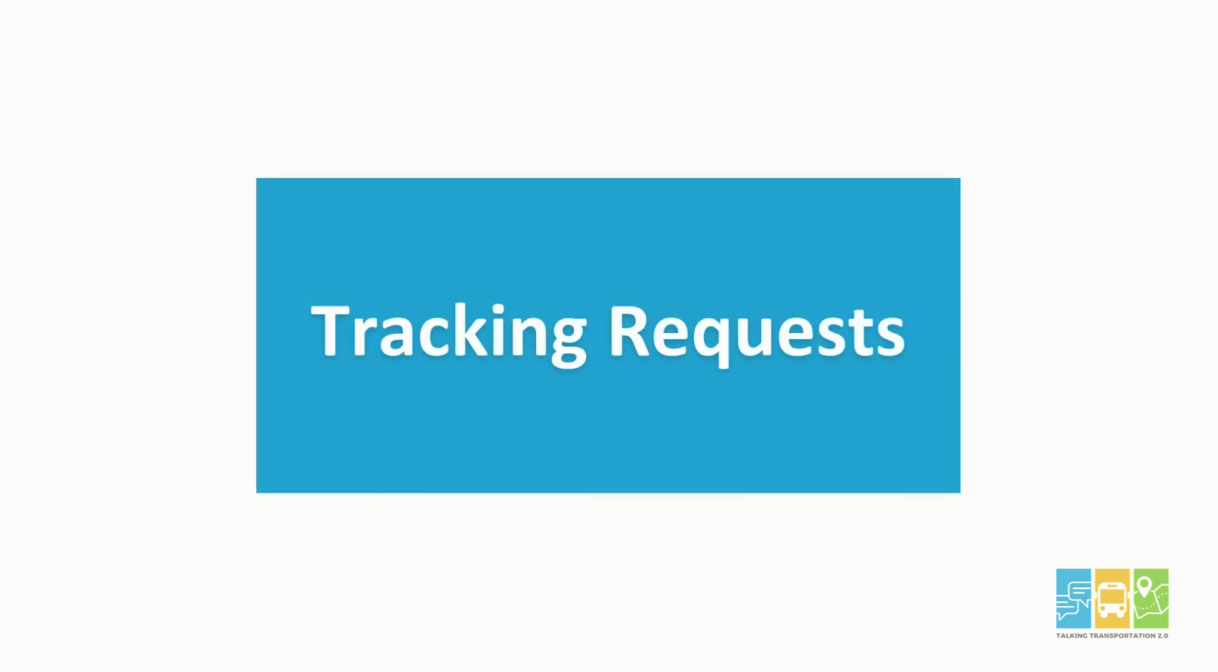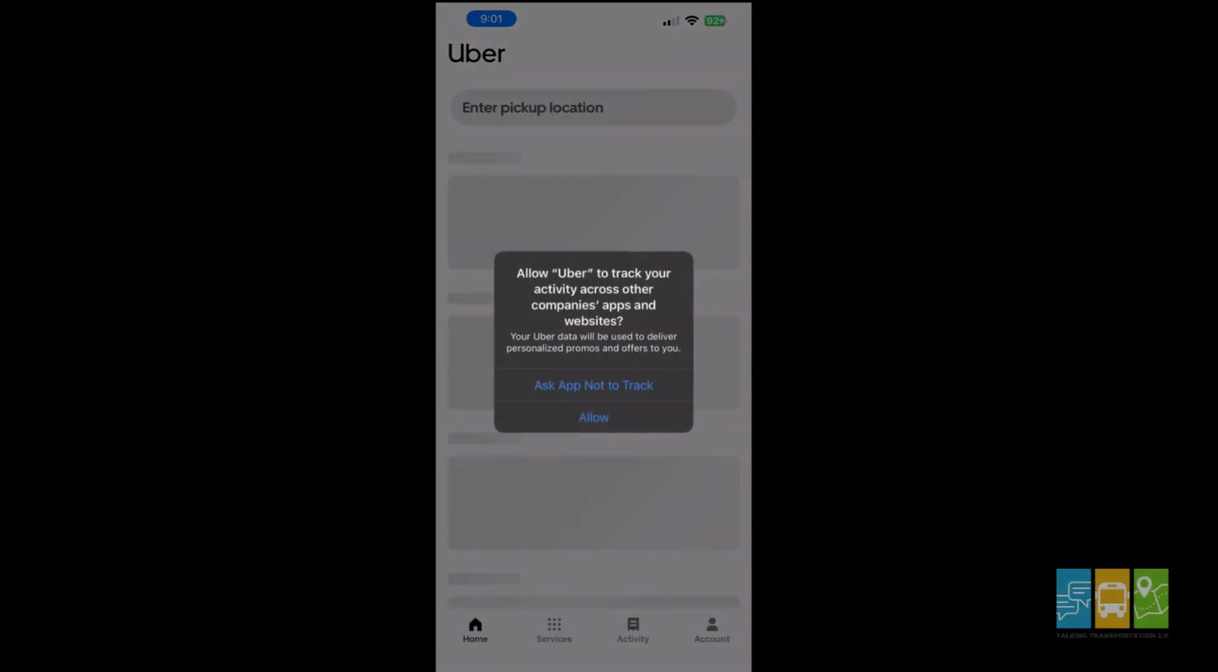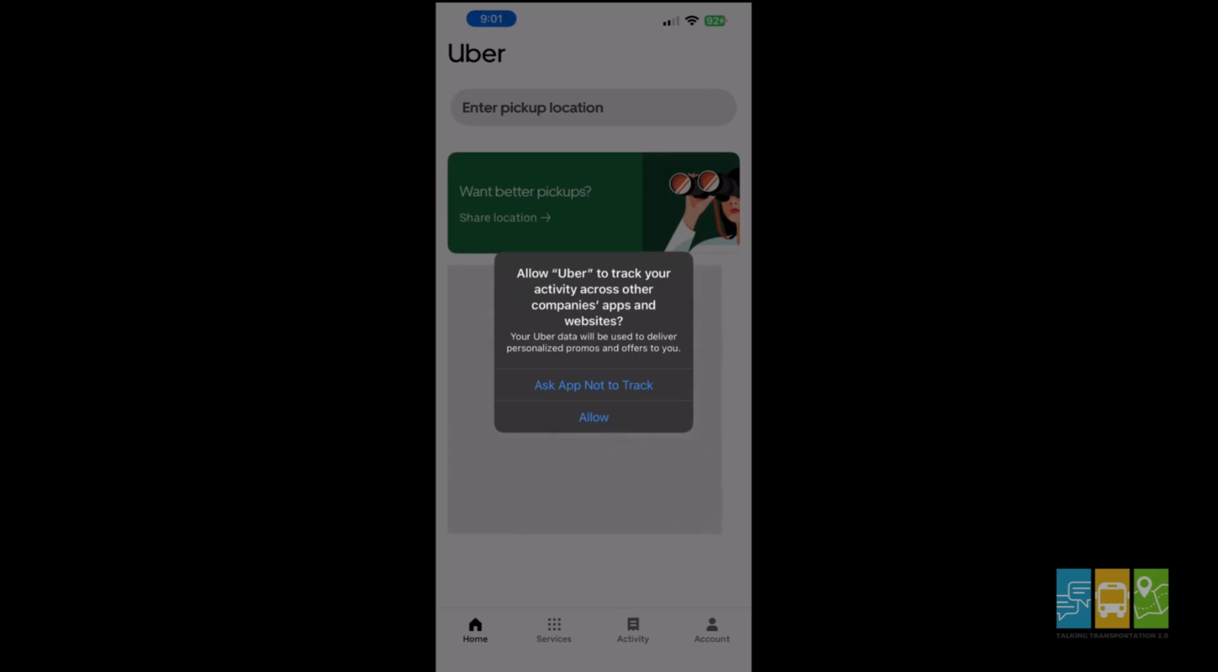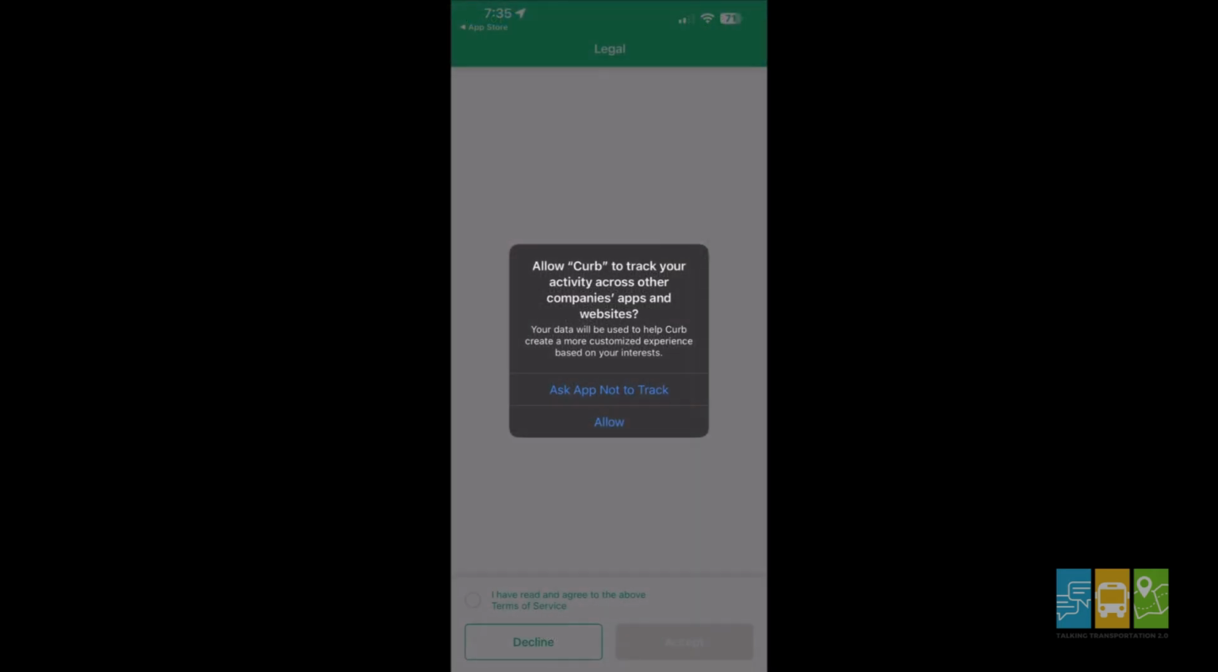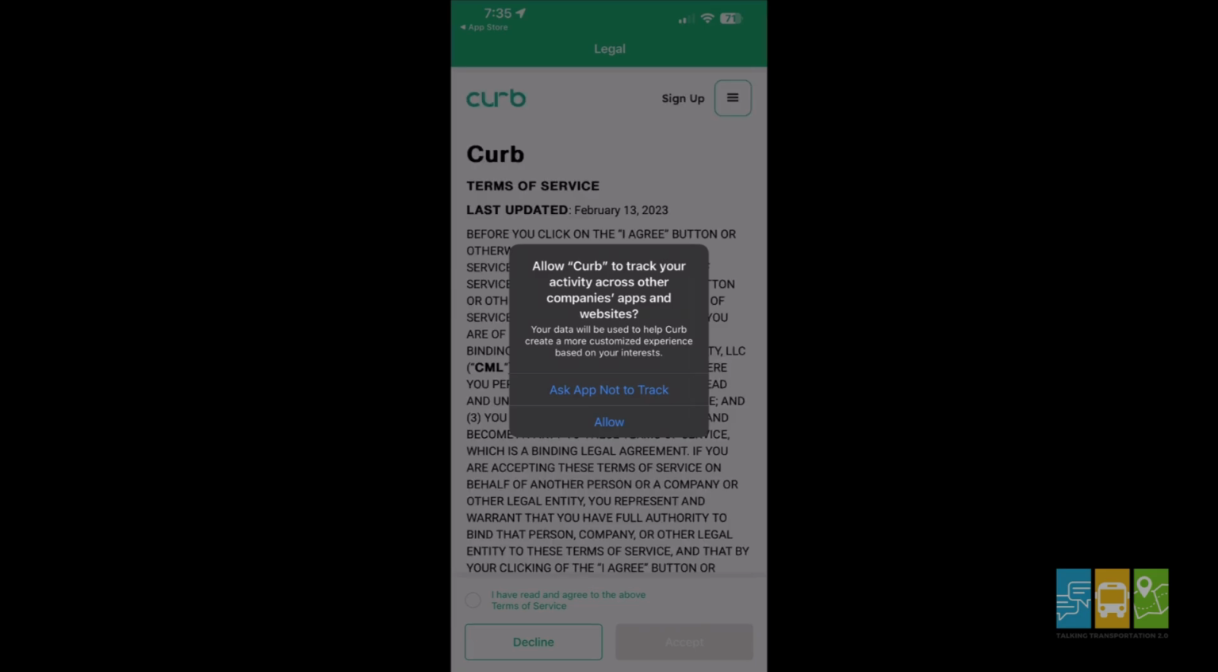Tracking request. If Uber or Lyft or any other app asks to track your activity across other apps, consider choosing Ask App Not to Track. Most apps don't need to track you across other apps for their main function to work, so this option can enhance your privacy without affecting the app's performance.